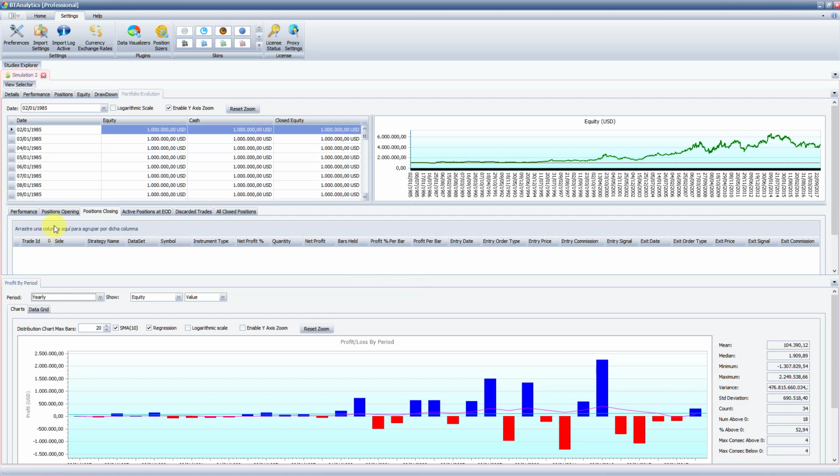BTAnalytics is offered in two editions, one light free edition with limited features and BTAnalytics Professional Edition that has the full range of functionality.